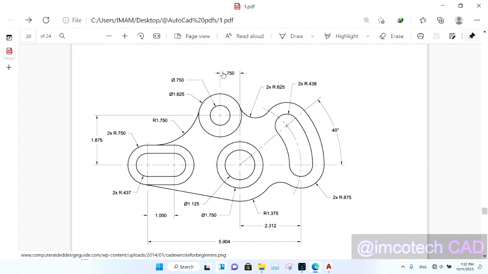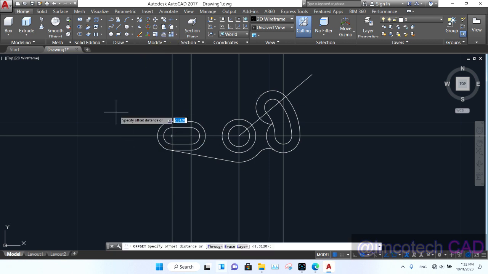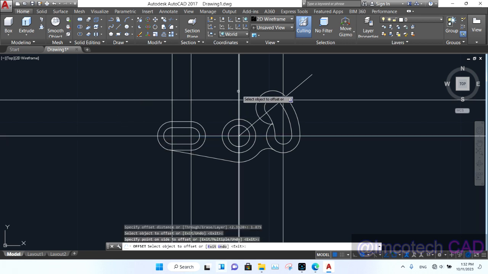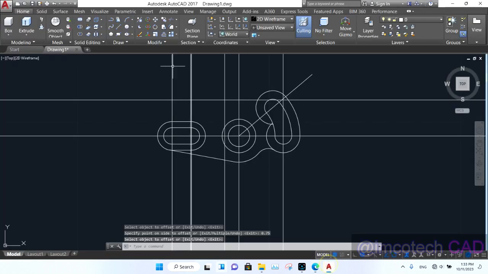Offset by 0.75 from the horizontal vertical line here, then offset by 1.875 from the horizontal to get that point. So 1.875 and then 0.75. Offset 1.875, then offset this one by 0.75. Now we have this point here. So we are going to use center diameter to get diameter 1.625 and diameter 0.75.